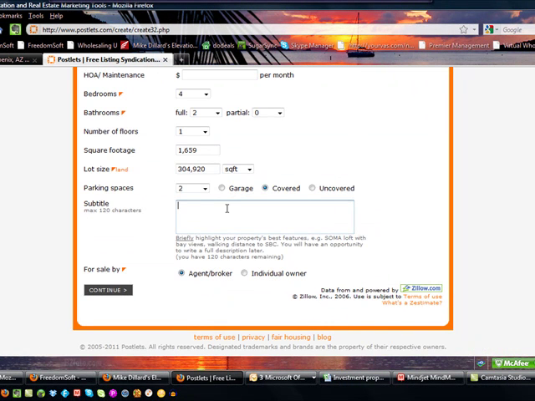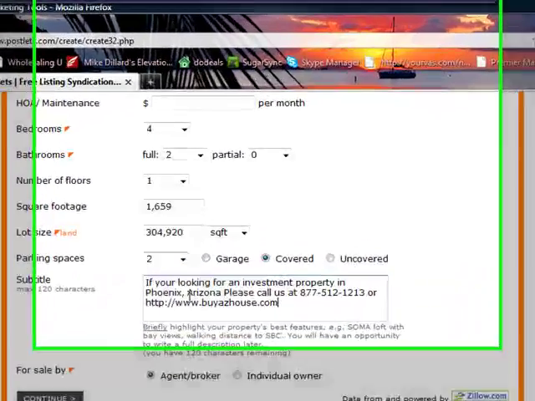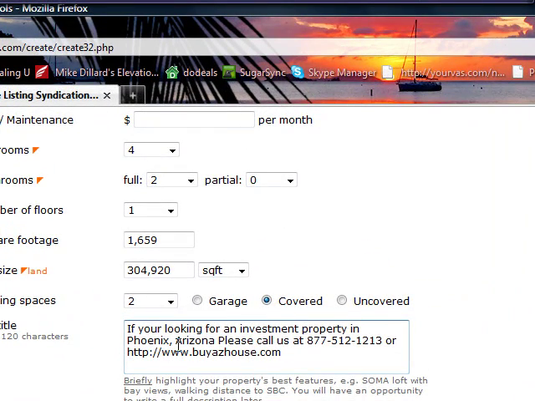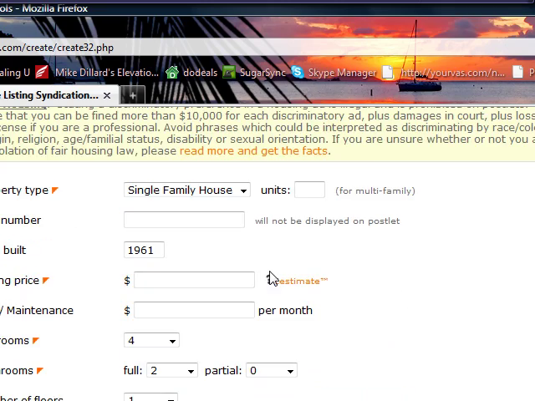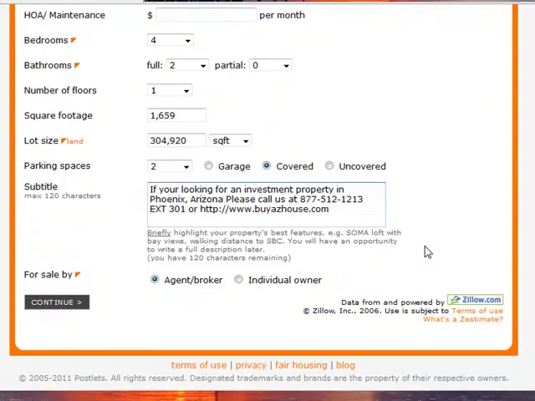That's actually the Postlet. You'll see it in a second, but you're going to paste it in. And this is what you're looking for. So anything you want to put in here, but this is something that I would put in. You're trying to appeal to an investor, right? Or a rehabber, or a renter. So whatever you're trying to do, this is where you put a little marketing blurb in here. If you're looking for an investment property in Phoenix, Arizona, please call us at 877 or at this website. So I give them a website, and I also give them the ability to get a hold of us, right? And it's a different way than the number that it was on earlier.